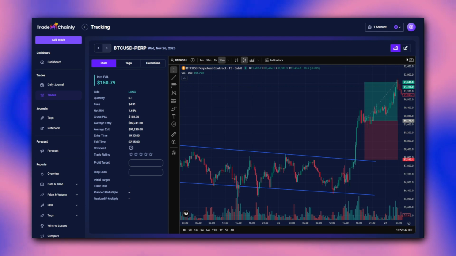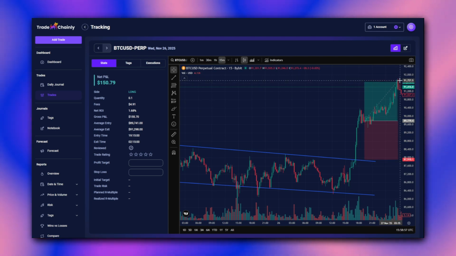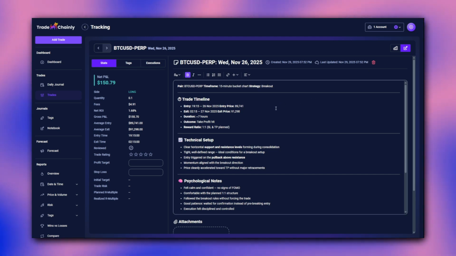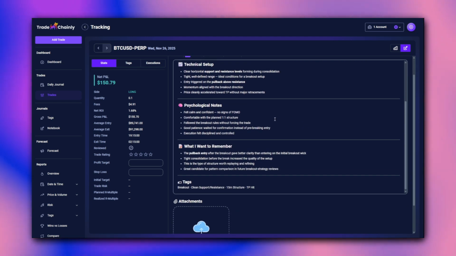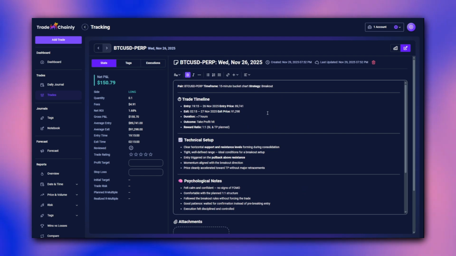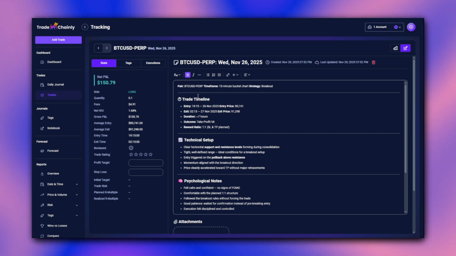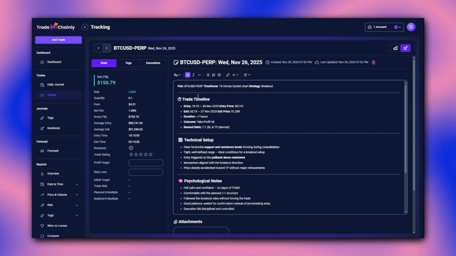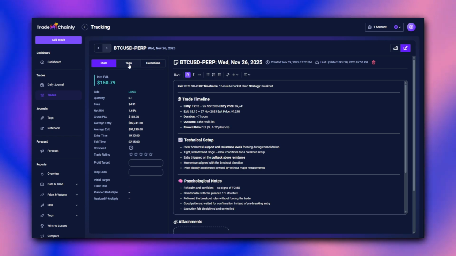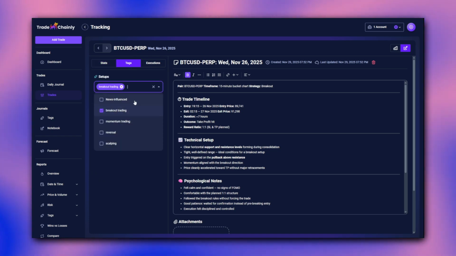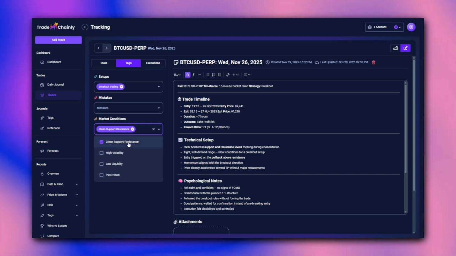As the setup is perfect, I really want to remember and go back to this trade, so I created a note with my technical setup and my psychological state at that time in details. This way, when I'll review my breakout trades after some time, I can see the differences between the winning and losing trades. Let's tag this trade as well. I'll set it as breakout with clean support resistance.